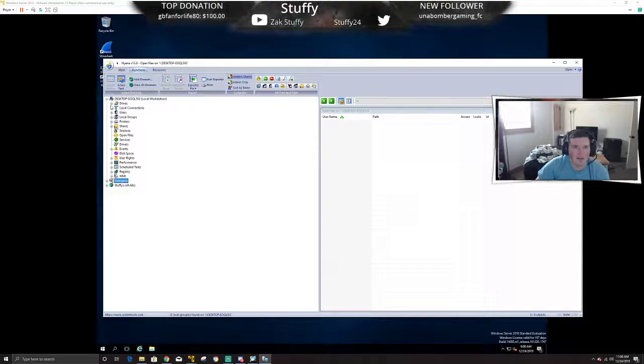You can see this is a tool called Hyena. Again, you can download it. Just do a quick Google search or something. You can see it shows my drives. I mean, it shows all the information about your computer. So if you can use this on a remote computer, it's pretty impressive, right?